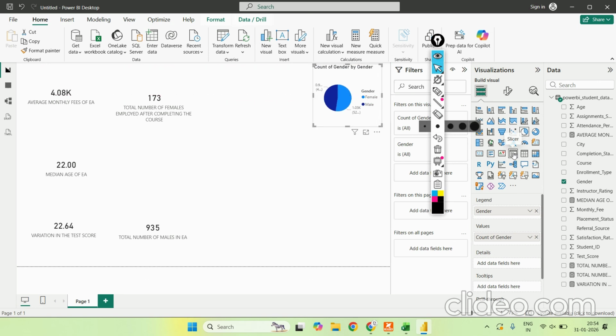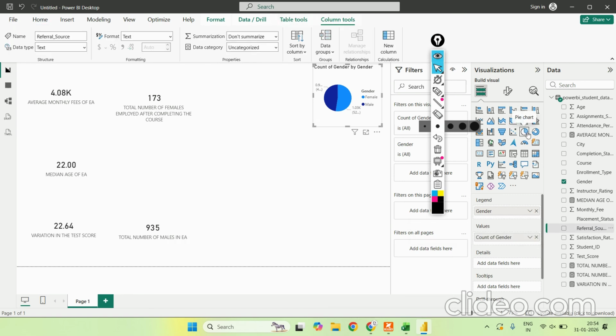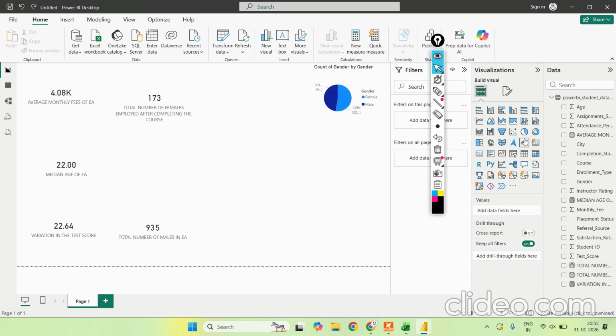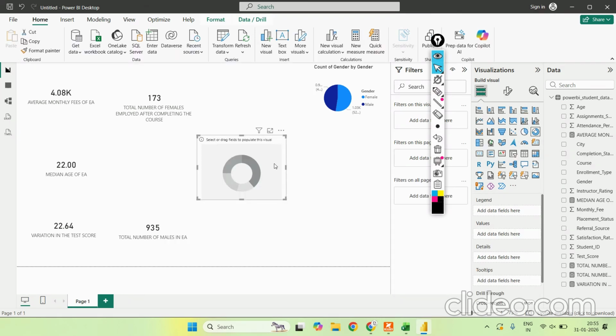Yes, sir. Now let me show you another thing. Suppose I want to see how many students are placed and how many students are not placed. For that I can again use a pie chart as well as a donut chart. Okay, it is converted to a donut chart. Let me just take a new section and take a donut chart. So here we have a donut chart.